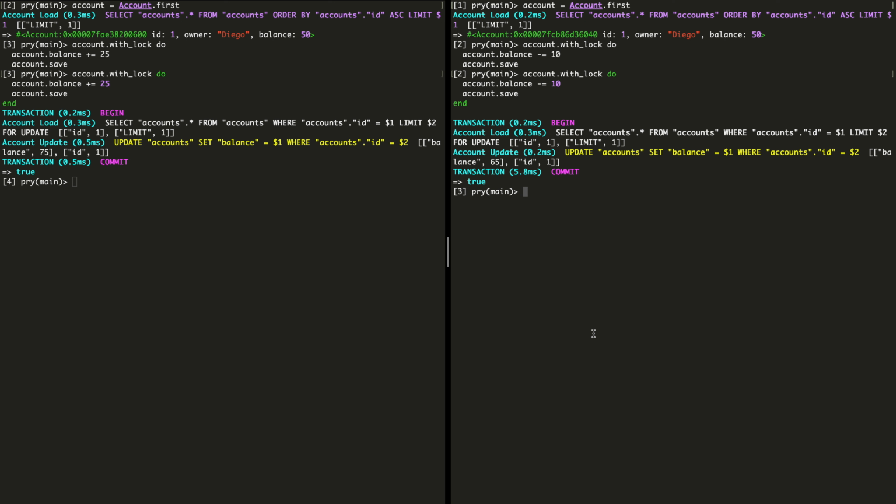As you can see, the account was again reloaded from the database right after starting the transaction. The for update modifier is here again to tell the database to lock this record so no other transaction can lock it. This guarantees both processes are working with an up-to-date object. We can confirm the balance is correct now by reloading the account.